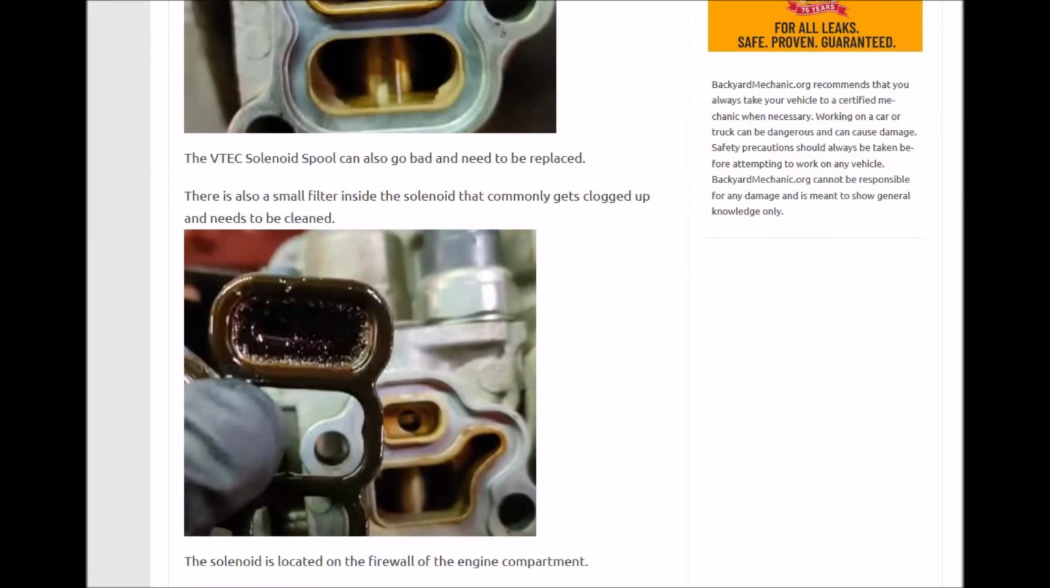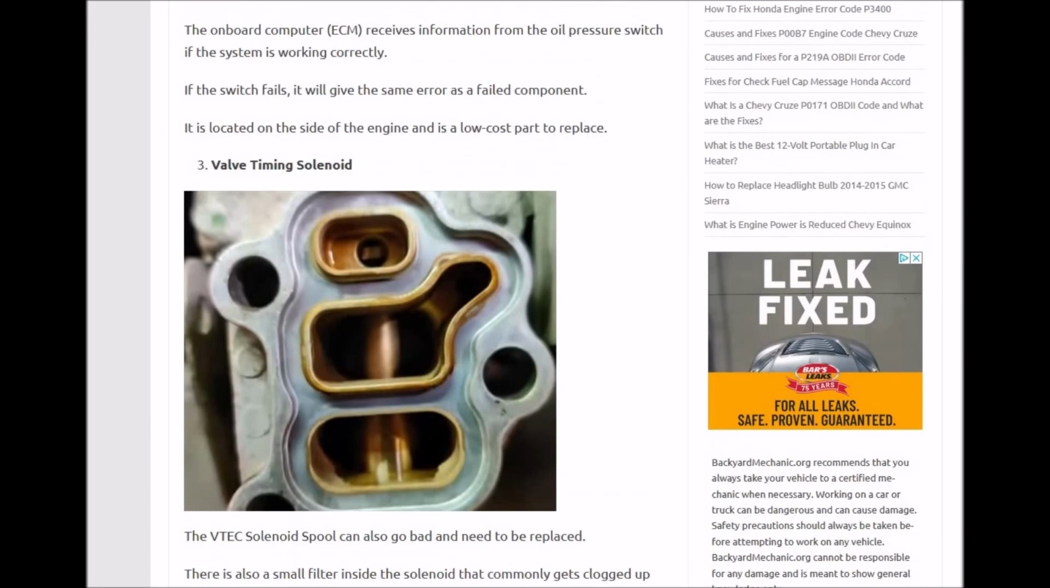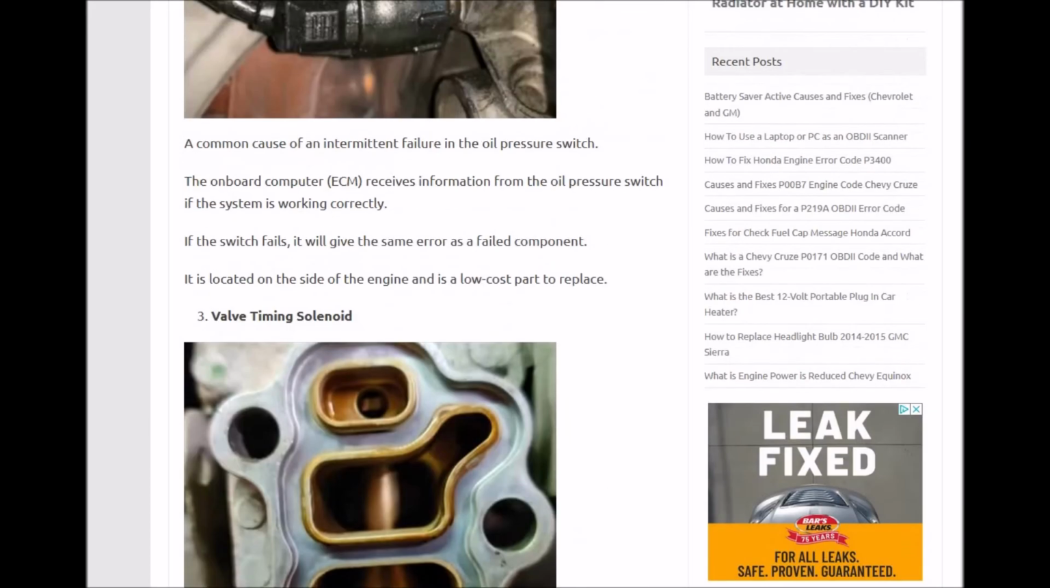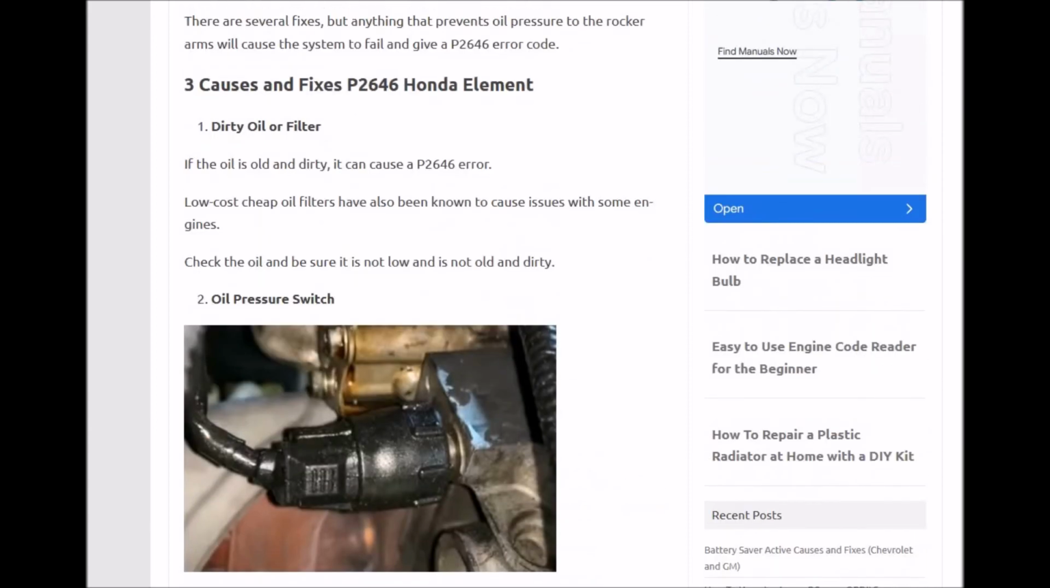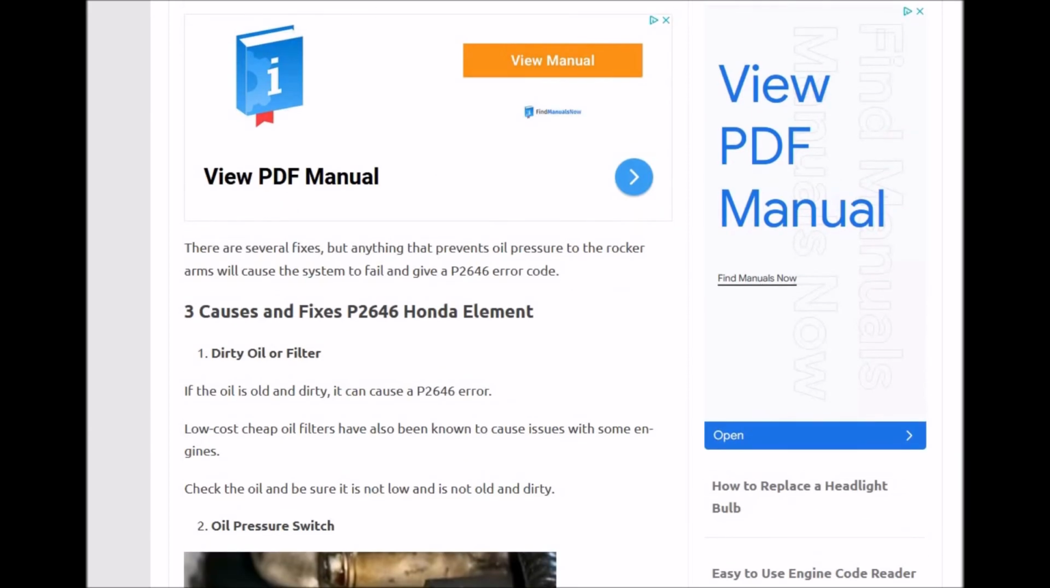But if you are going to take it all the way apart, it's a relatively low cost item, so I would just go ahead and replace it. But you can often just clean it up and stick it back in, and many times it'll start working that way too. So that's basically it. I just wanted to go over some common causes and fixes for if you have a Honda Element and you have a P2646 error code.